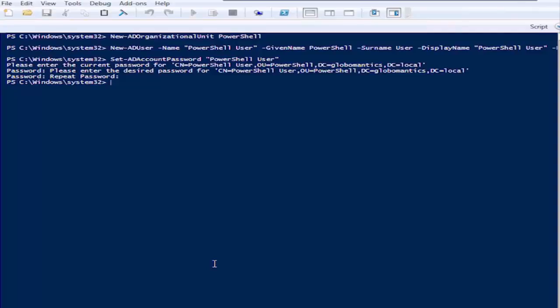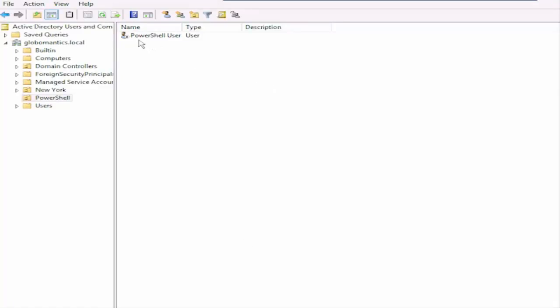You won't be able to see what password I'm typing in, so you're just going to have to take my word for it that the password did get entered. Now what I do want to show you, let me jump over here to Active Directory. I want to show you this tiny little down arrow here showing you that this PowerShell user is currently disabled.